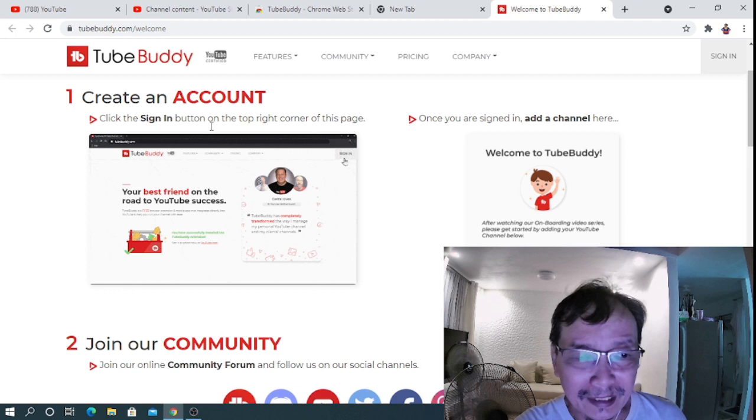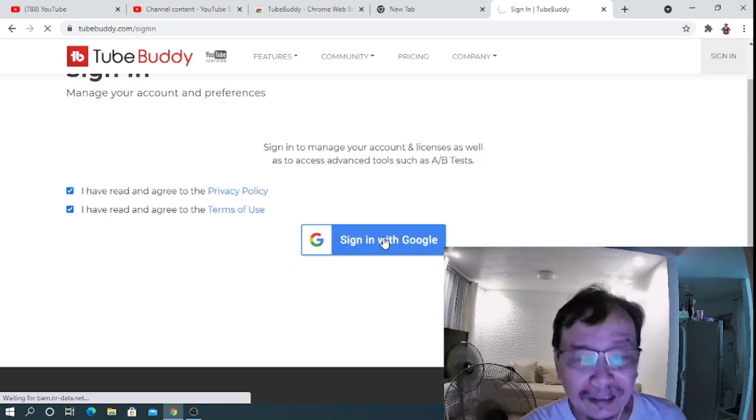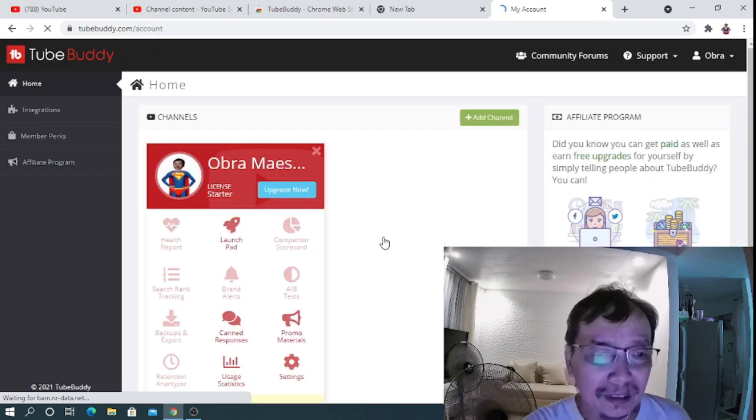Then sign in, manage your account and preferences. You have to click I have read and agree to the privacy policy, and I have read and agreed to the terms of use. Just tick these little boxes and then sign in with Google, using your YouTube channel. I will just use a license starter, but you can always upgrade.